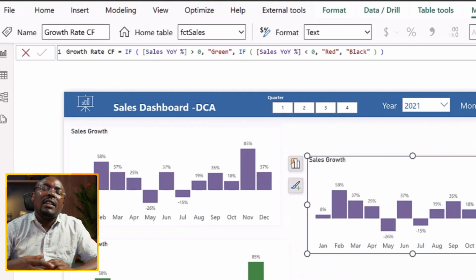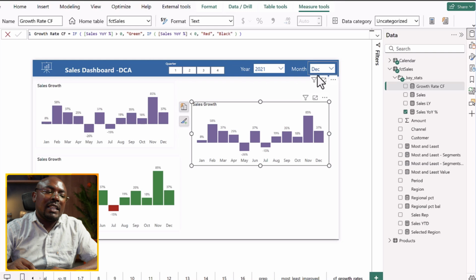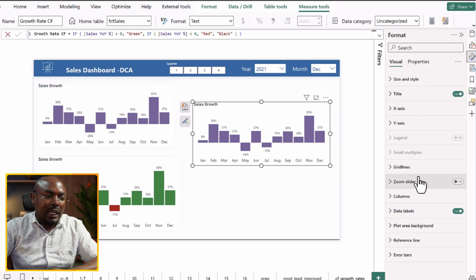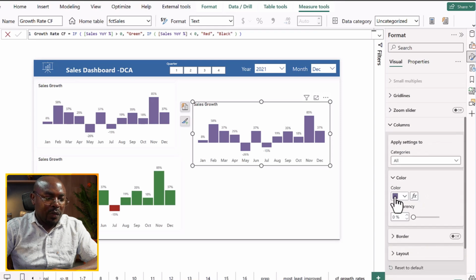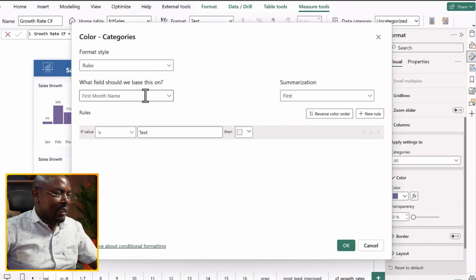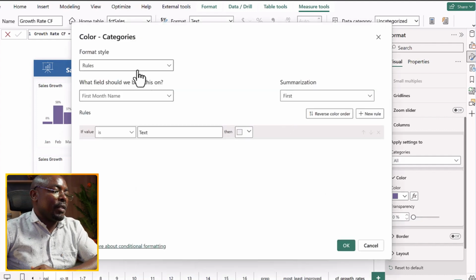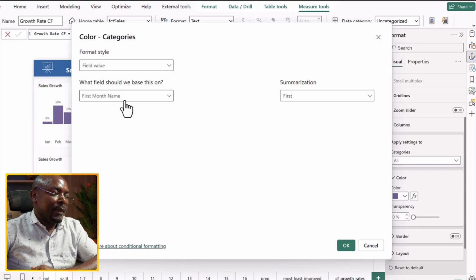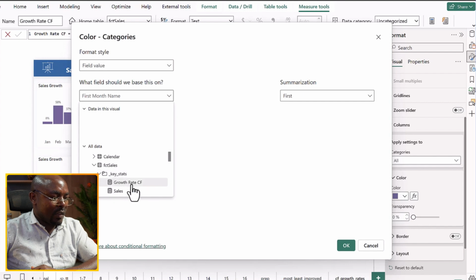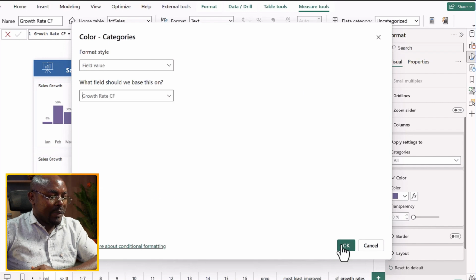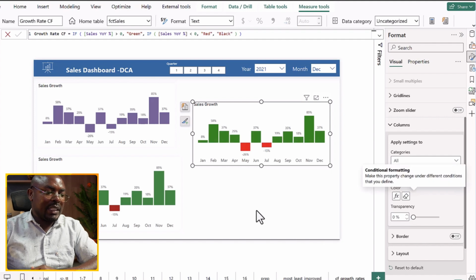Now the next thing we need to do is to apply it. Just like before, we need to go to the formatting choices for this chart. Again, under columns, where you have color, you just click FX. And with FX clicked, now instead of using rules, we shall use field value. In this case, we look for that measure we just created. It's called growth rate CF, and press OK. And you can see immediately the bars change color as you wish.